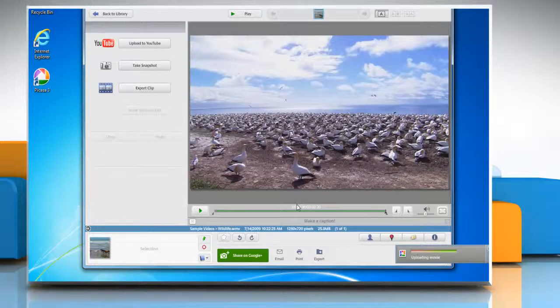The uploading process may take time depending on the size of your video. When the video is uploaded, the video file name will display with a link of Click to view online. See? That wasn't hard at all.